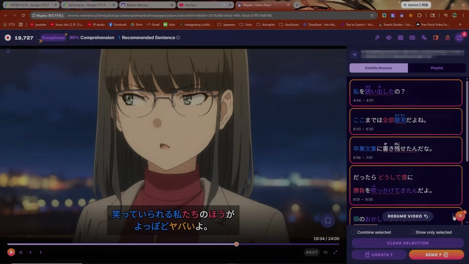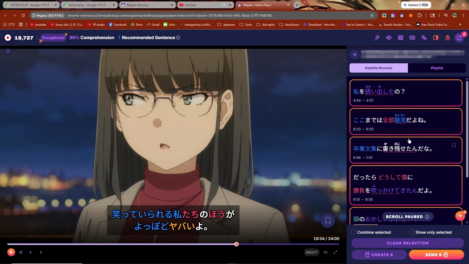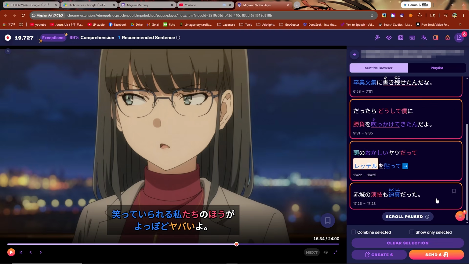Stephen Krashen. So we want to click this filter icon and change the filtering from 1 unknown word to unique 1 unknown. This will filter out the subtitles to only select sentences with 1 unknown word that is not a duplicate. From here, make sure you read through every single card first.